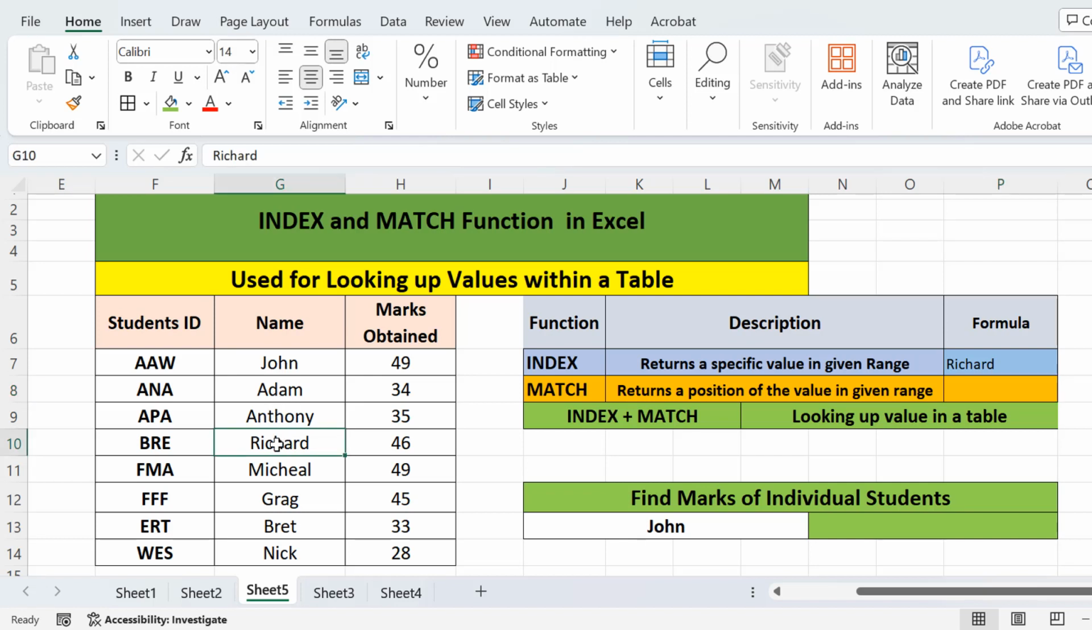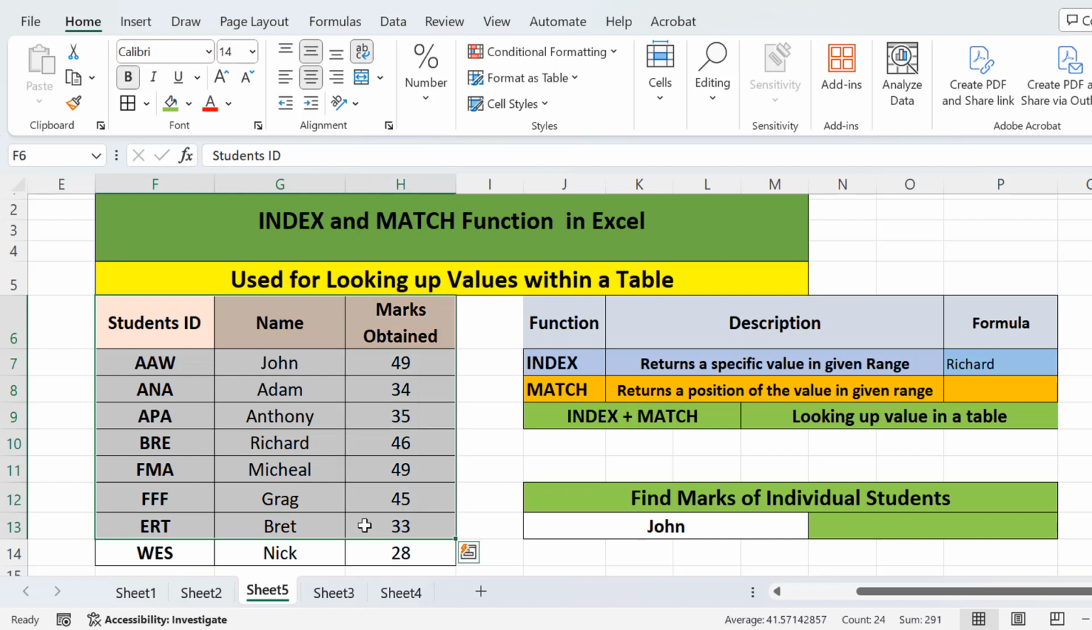So keep this in mind. Sometimes you get confused about the index, which row is first and which row is second. It all depends on your selection, that is, from where you start selecting the data.